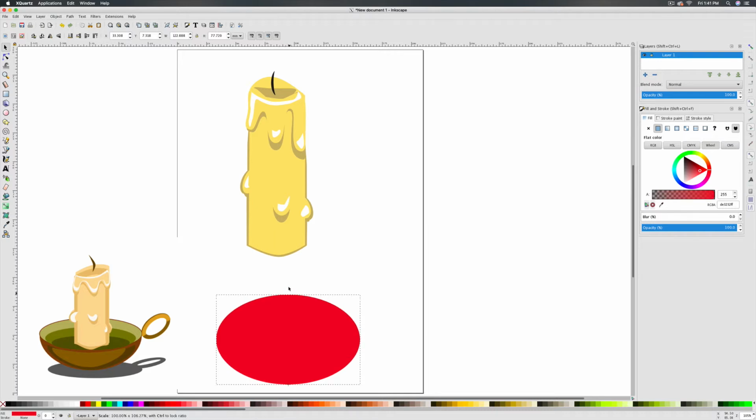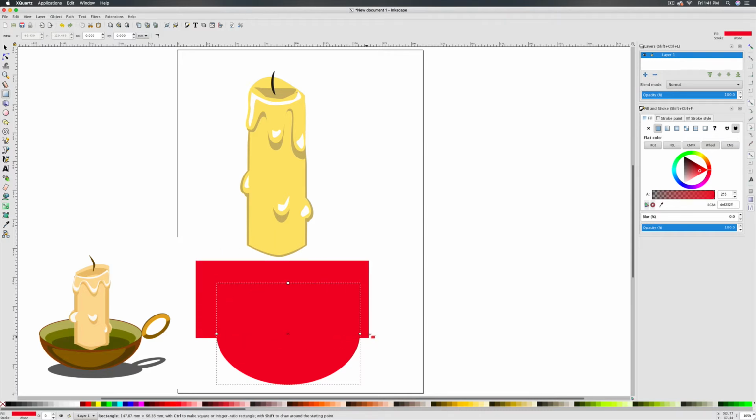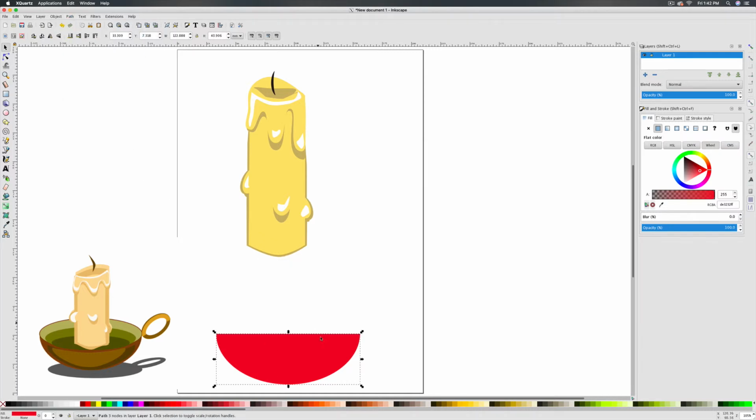Don't worry about the color right now. Then we're going to draw out a rectangle over the top of that ellipse and cut it in half. You can see where these marks are. You can see exactly the half. Hold down the Shift key and select both. Go to Path and Difference and get a half size here.